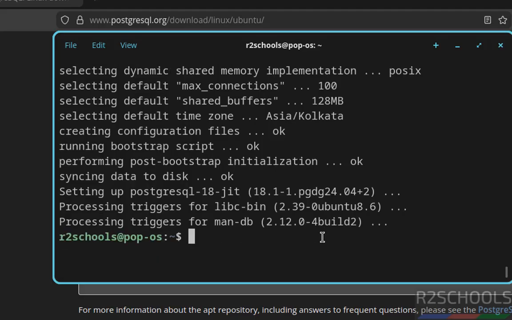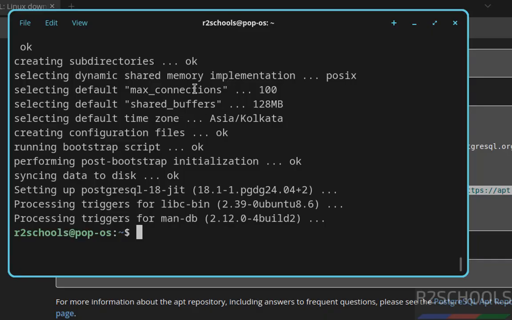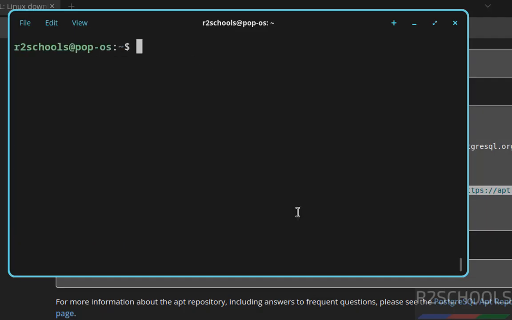See, we have successfully installed, and see these are the default values like max connections 100, shared buffer size 128 megabytes, and this is the default time zone. This is based on my system settings. Okay, Ctrl-A. Now we will connect to PostgreSQL Server.